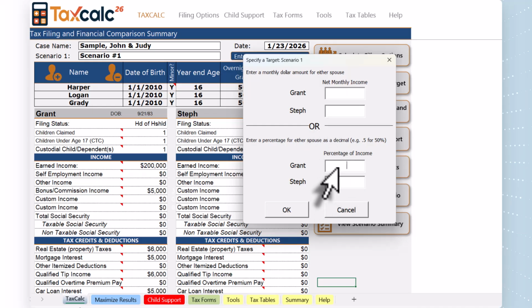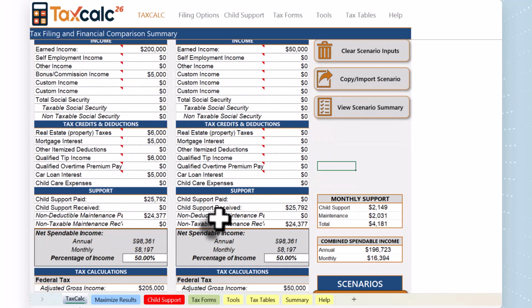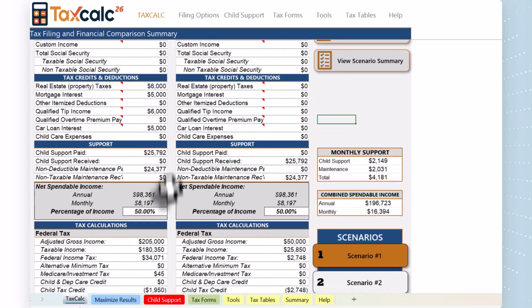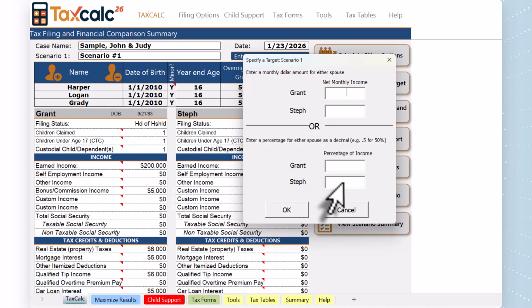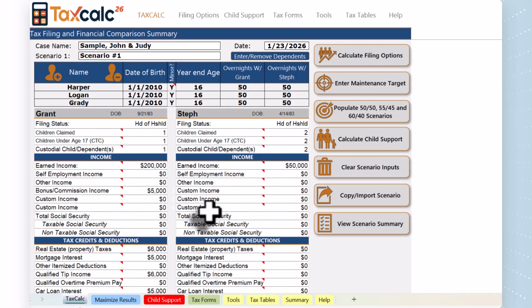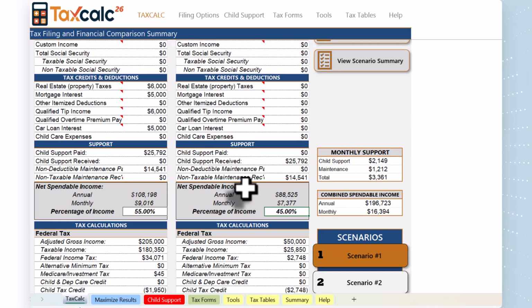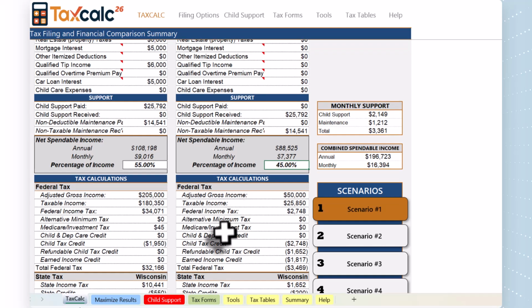More often, however, we're using percentages to calculate support, and entering a percentage for either party would allow the calculator to determine the amount of maintenance to reach that result. So I typed in 0.5 for 50%, and you can see it added in maintenance paid and received to reach a 50-50 division. So lots of ways you can use that. Again, you can use it with any percentage, play around with it. It does require a decimal, but there is a creative and flexible way to enter in maintenance for different scenarios.